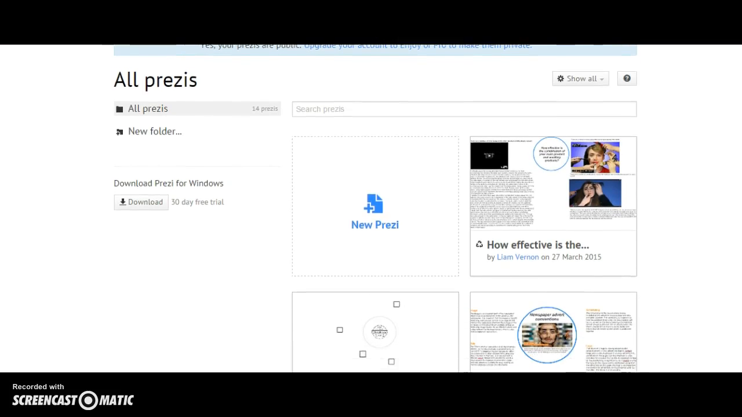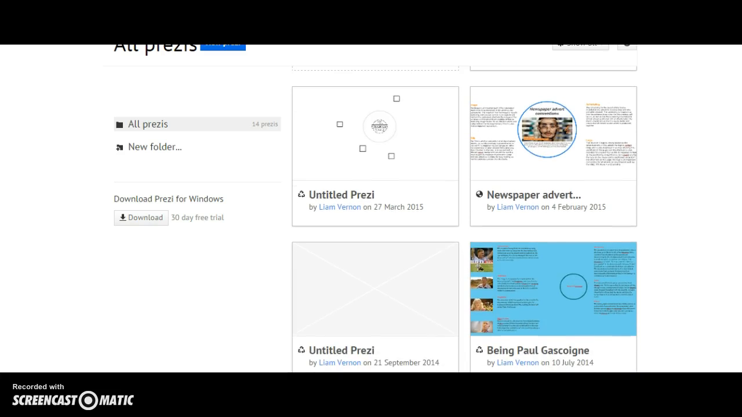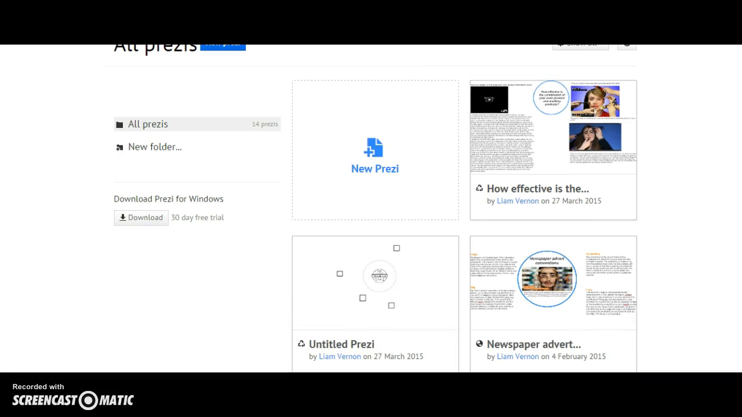Prezi is another software that I've used in both my planning and evaluation stages. Prezi is an effective way of being able to evaluate documentaries in my planning stages, and also a good way of me evaluating my own documentary, and it is an efficient way of being able to upload it to my blog.